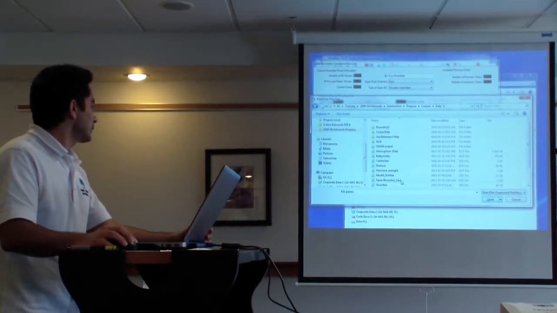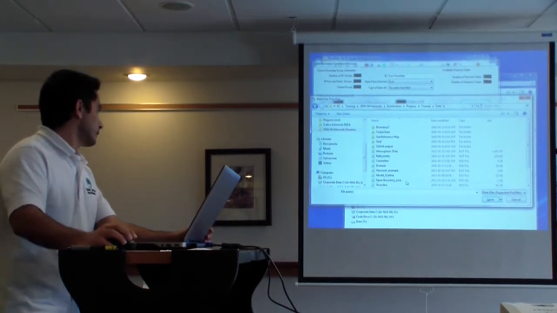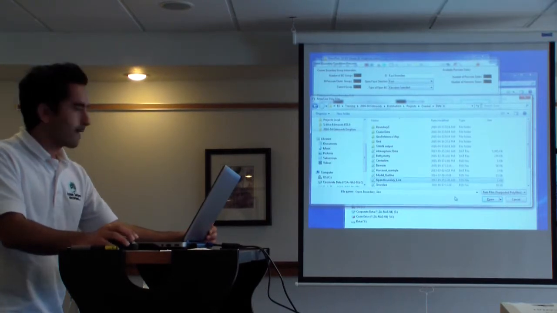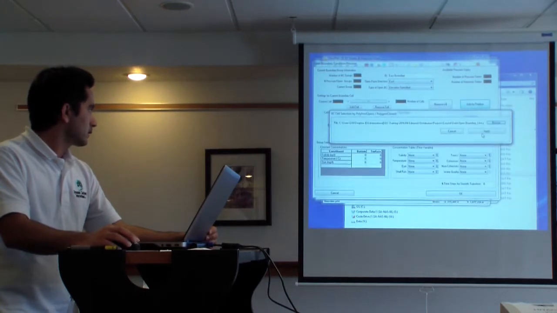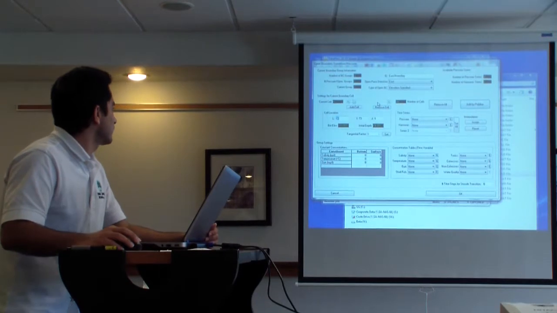There is an open boundary line. Under the data folder, there is an open_boundary_line.p2d file. Let's go ahead and choose that. Click open, hit apply. Then we should have 34 cells on our boundary condition.